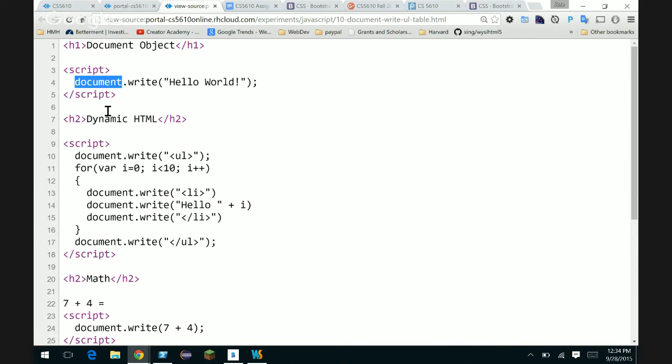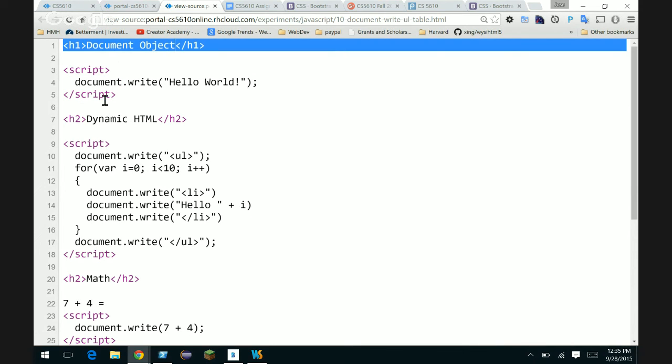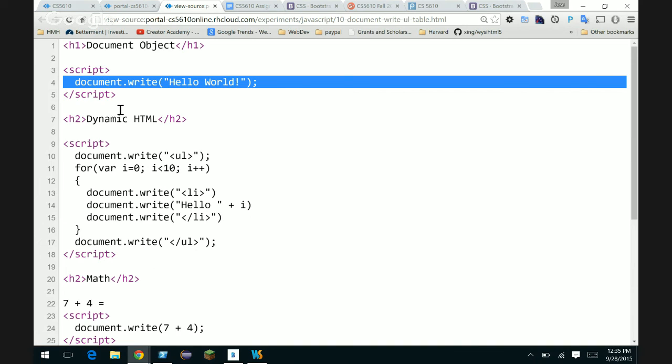You can add new content by simply saying, I want to write to it. Here's a piece of text, I want to add it to the existing document. Now notice that this JavaScript has an h1, then the document object. You see that? And right after that you have a script tag, and it writes "Hello World." And the way this is rendered is that by the time this script executes, the only thing in the DOM is that h1. This h2 down below is not there yet.